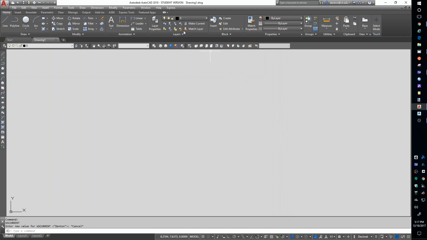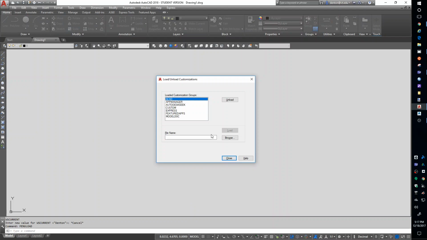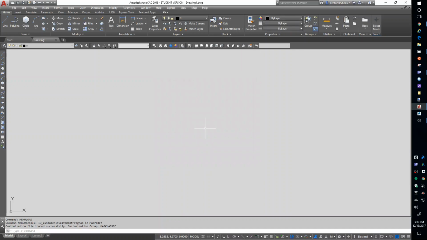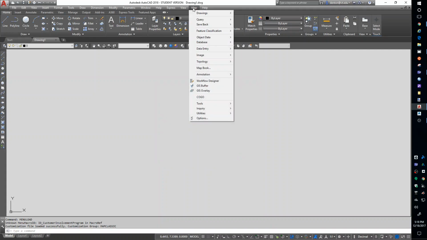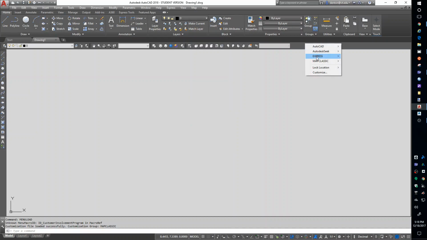Another one to look at is I often use the map menu, but I'm not seeing the map menu. There's a command called menu load, all one word, and if you type in map classic and hit load, close, I now have the map pull down tools, and I also have the map classic toolbars available.